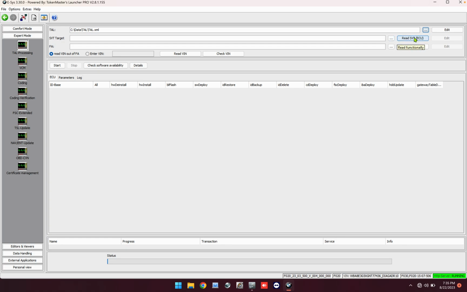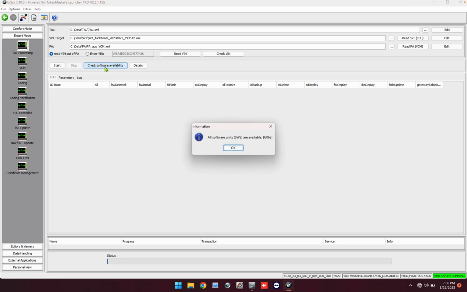And read the SVT from the ECU. We're also going to read the FA. Alright. And we're going to do that. Now as you see, there's no modules that pop up down here, and that's because all of them are up to date. There's none of them that needs to be updated per se, right? But ideally, that is what you would do. You would see all the ECUs here. You would say check software availability. Once it's available, you hit OK, you hit start, and then it would start doing its thing, right? Now, in my case, there is nothing there to start, so it should be perfectly all right.